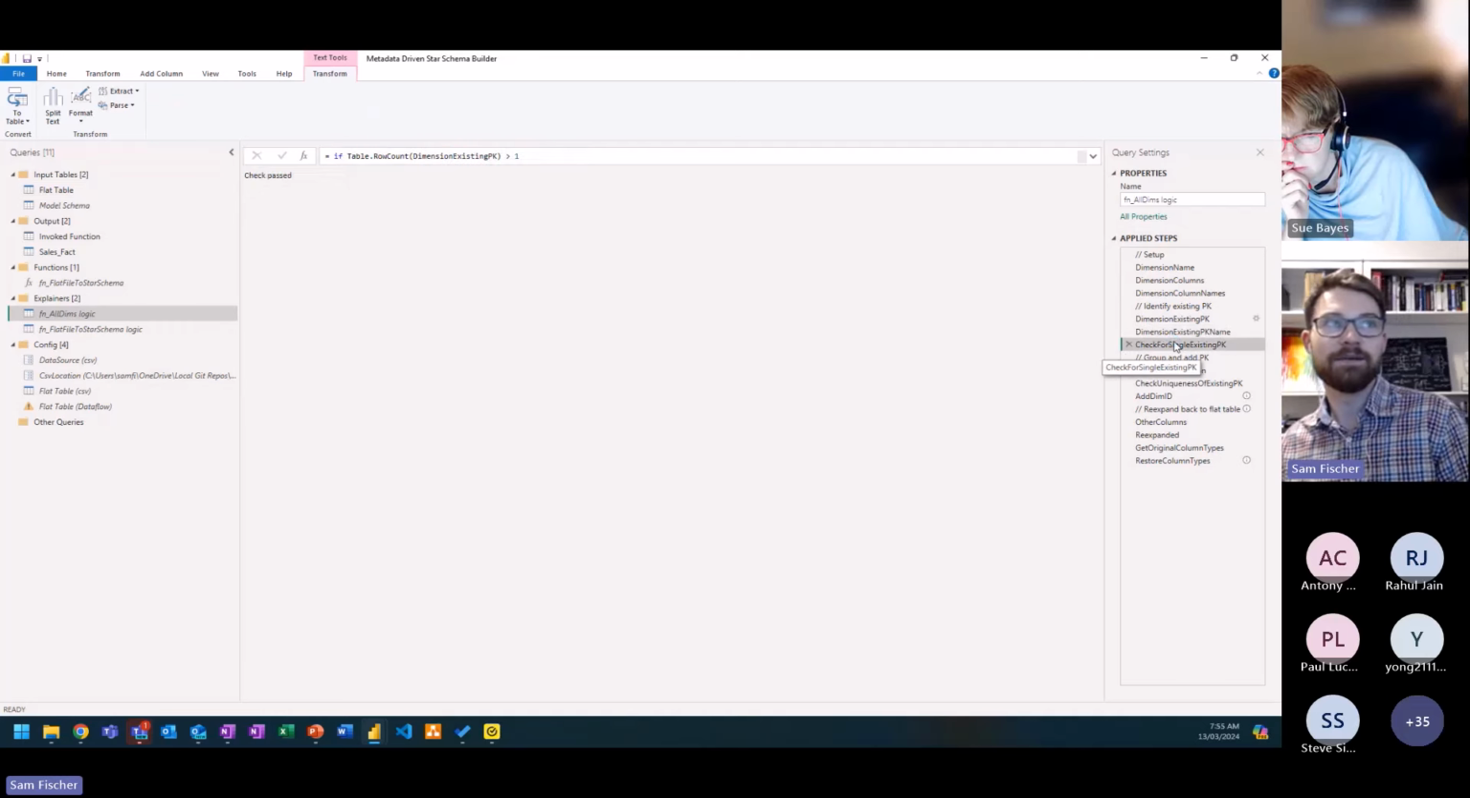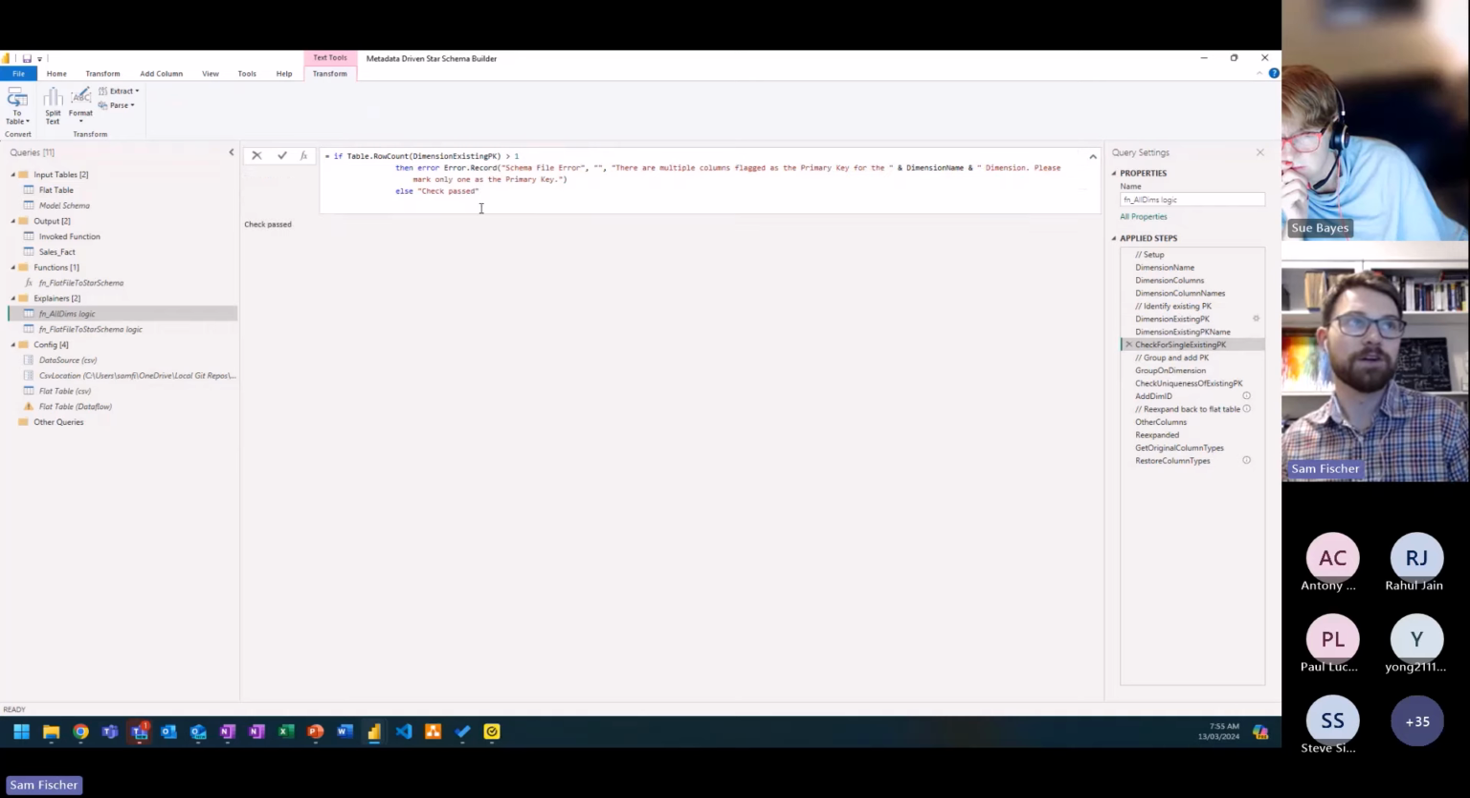And then I've got a bit of a data quality check. This is just to make sure that things are structured in a way that's compatible with how we need to build things out. Because if we're saying that there should be a primary key in the table, the whole point of a primary key is there should only be one. So we just need to check that, based on what we've defined in the model schema, there is only one primary key. We're just doing a row count to verify that. In this case, the check's passed. But if that wasn't the case, then we come up with an error that would tell us exactly what the problem is, which is that there's multiple columns flagged for that dimension. So this is a good error checking technique in general.